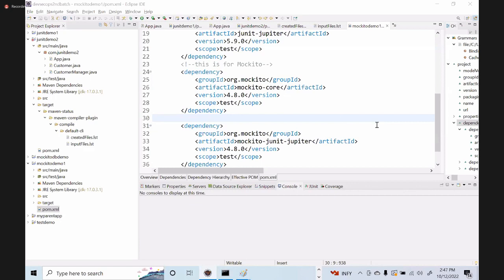Maven local jar also it will download, right? Whatever you have specified in the dependencies, it will download from the local repository. This also I told, actually, right?